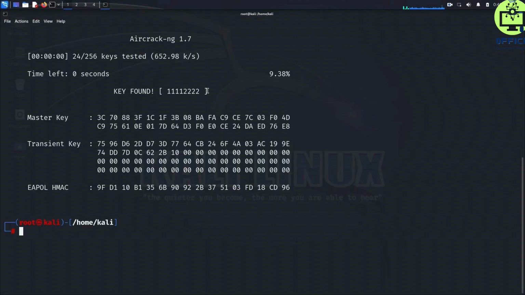The tool will display the progress in the terminal, showing the current password being tested and the overall progress through the word list. If the correct password is in the word list, aircrack-ng will display the WPA key when a match is found.